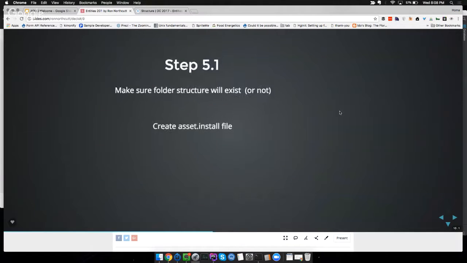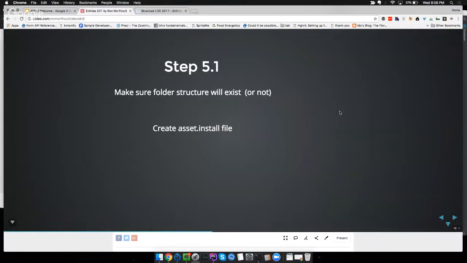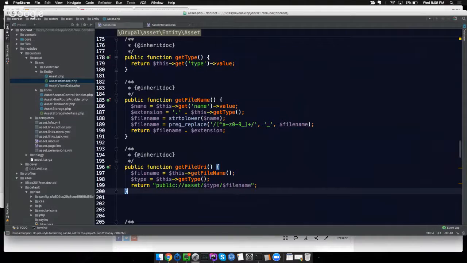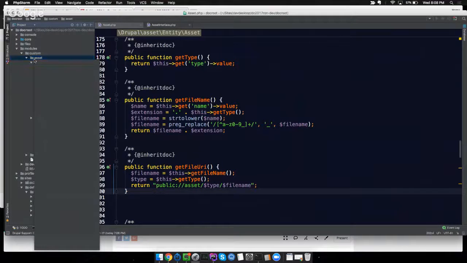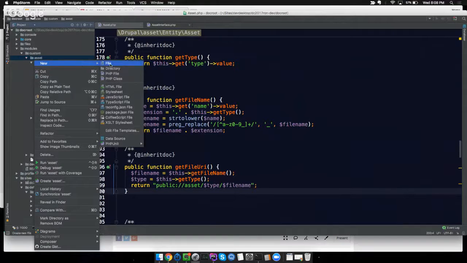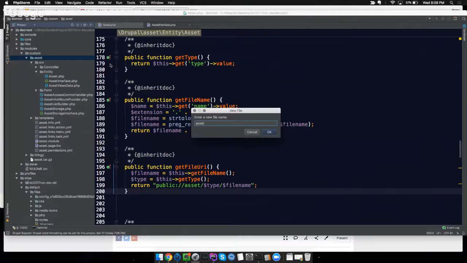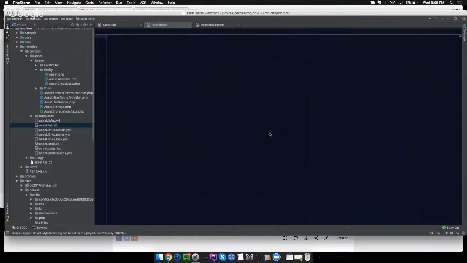So the first thing we have to do for this, though, is that we've got to make sure that when this module is enabled and installed, it's going to go and create that folder structure that I need. So for that, I need to create this install file. So I'm going to go back to the root of my module, and I'm going to create a new file. The module name is asset, and the file is a .install. Now, the good news for folks that come from D7, this is going to be incredibly familiar to you because it is very largely unchanged.